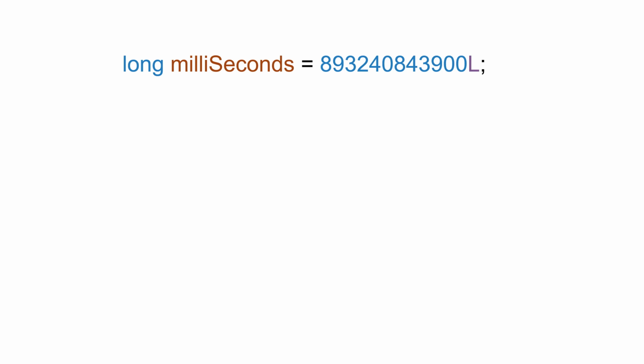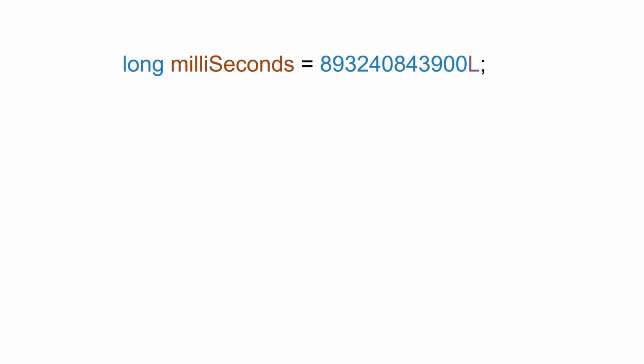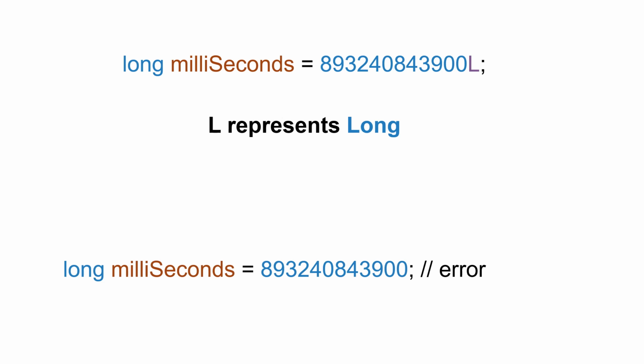When you observe the long variable, you could find a character L which is appended with the long value. The main reason for putting this L over there is it represents long. If you remove the L, it gives you error. Why? Because the compiler considers the value as integer by default. So in order to differentiate the integer from long, we always used to put capital L.